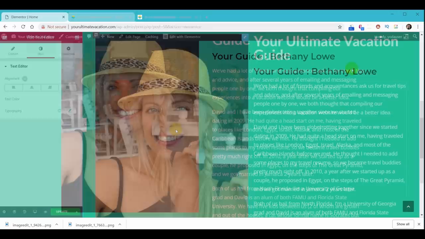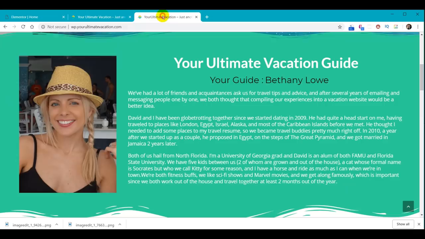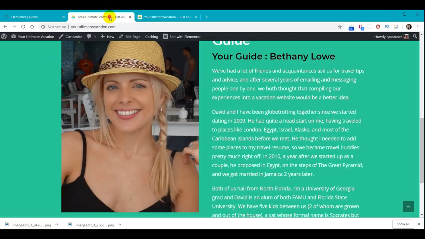Now one problem is, even though this is a great picture, it's way too big, and it's certainly not what Bethany has on her site. Notice how much smaller it is. And the reason is that the default, when we gave it two columns, was 50%, and clearly she's made hers less than 50%. So we'll go back to our WordPress.